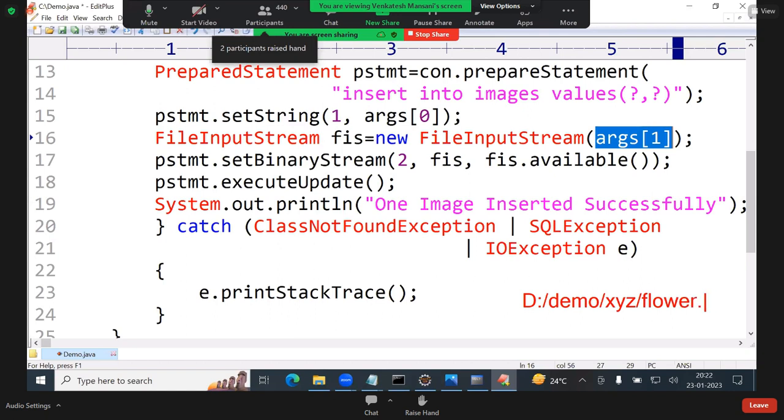If you don't pass arguments, which exception comes? Array index out of bounds exception. You have given a location, but the location is wrong: file not found exception, like that. Okay.